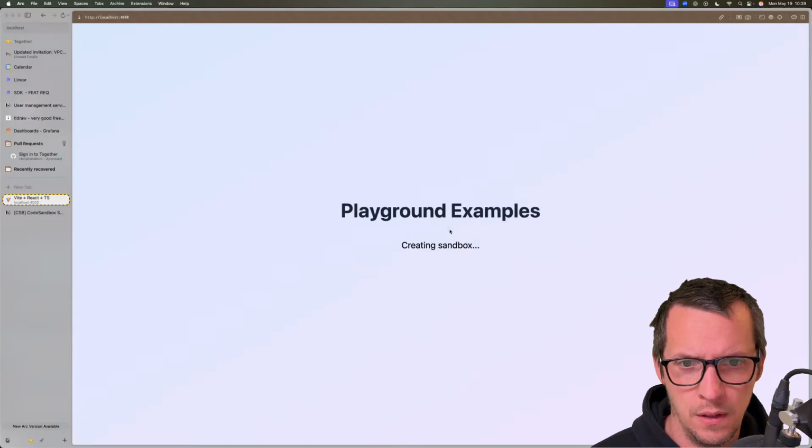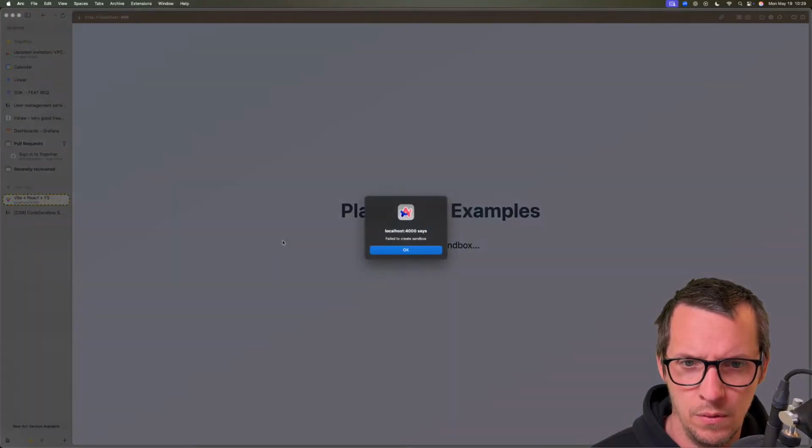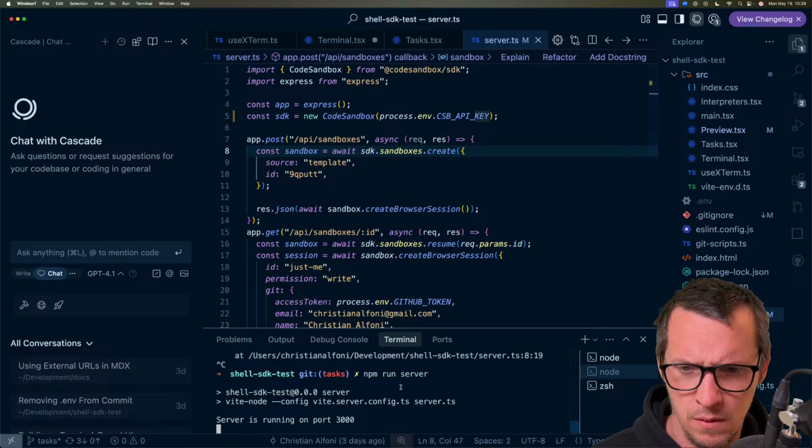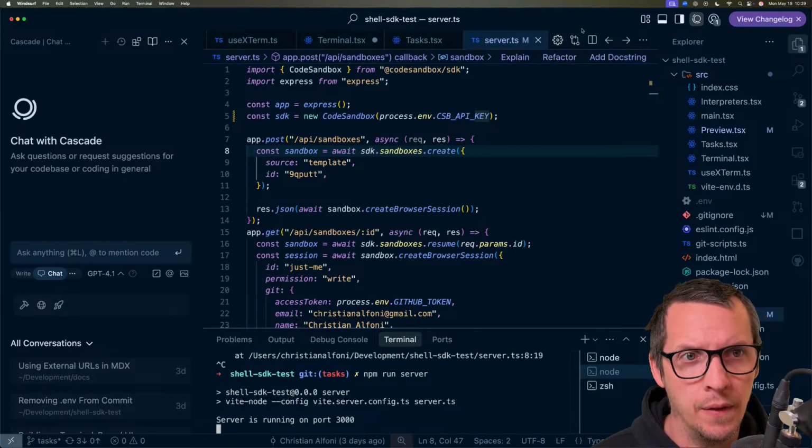Okay, let's try again. There we go. No, what? CSV, I have to take it off again. These tokens are driving me crazy. CSV API key. Oh, but I did.